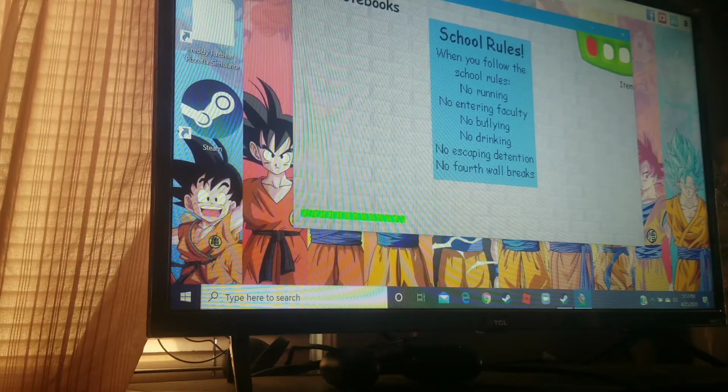School rules. When you follow the school rules: no running, no entering faculty rooms, no bullying, no drinking, no escaping detention, no fourth wall breaks.